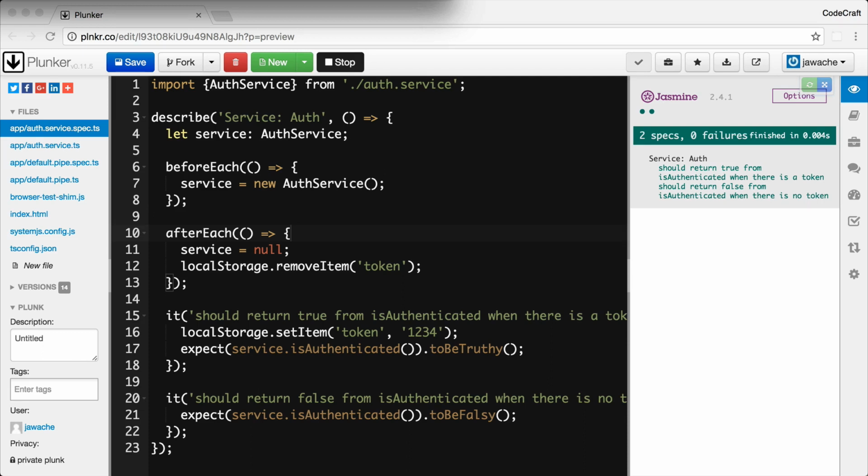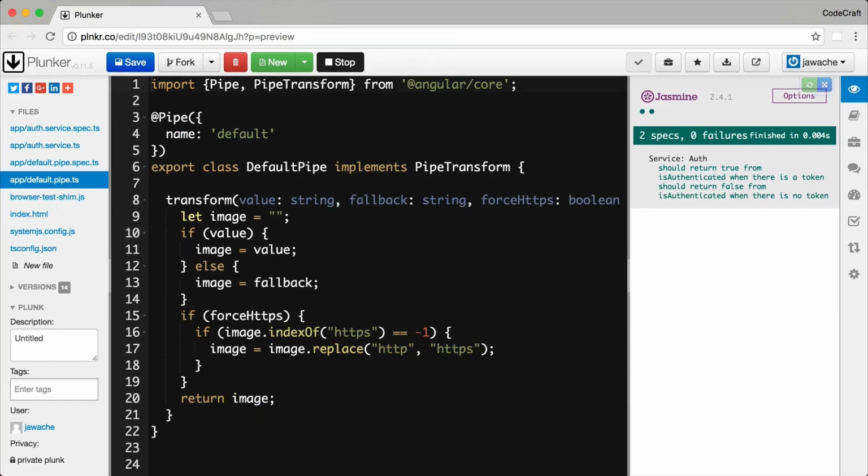Now, in the section on pipes, we built one called the default pipe. And this pipe lets us provide default values for variables in templates. Here it is on the screen for you to remind yourself how it worked.